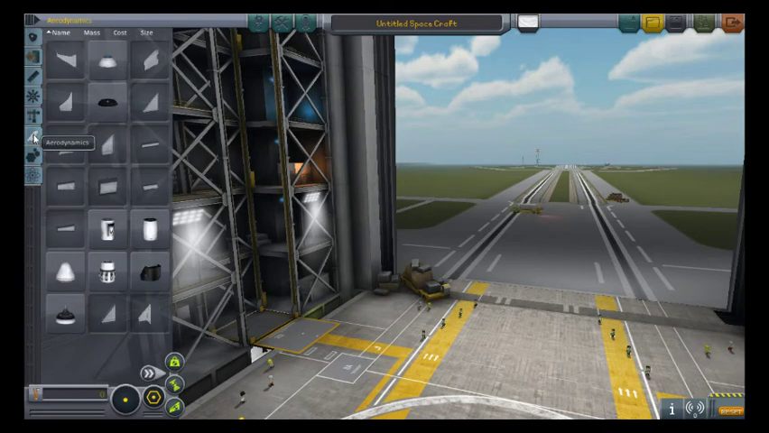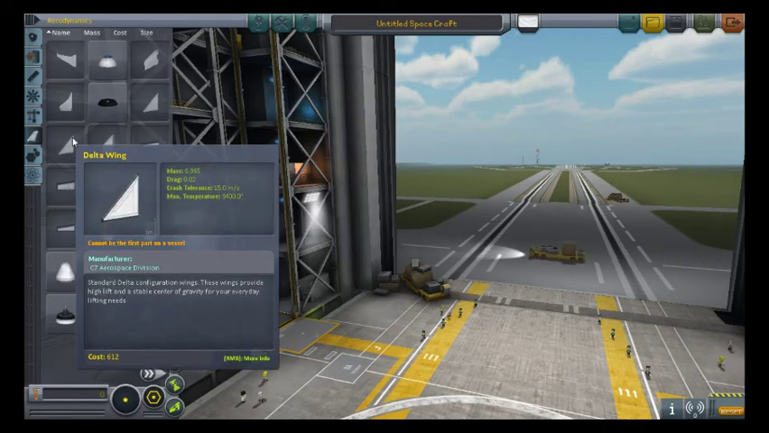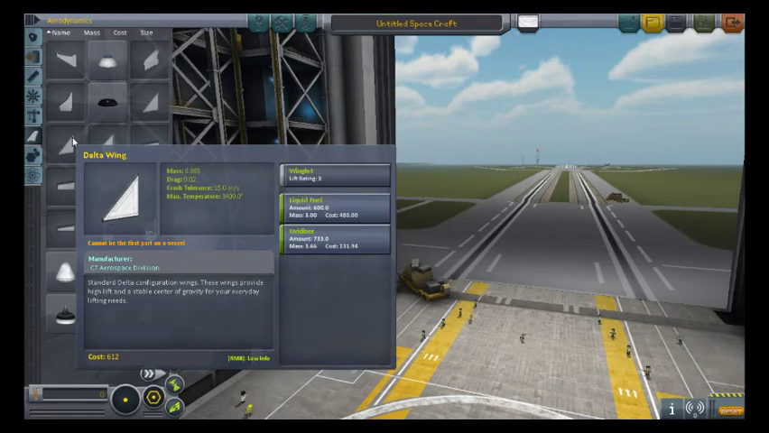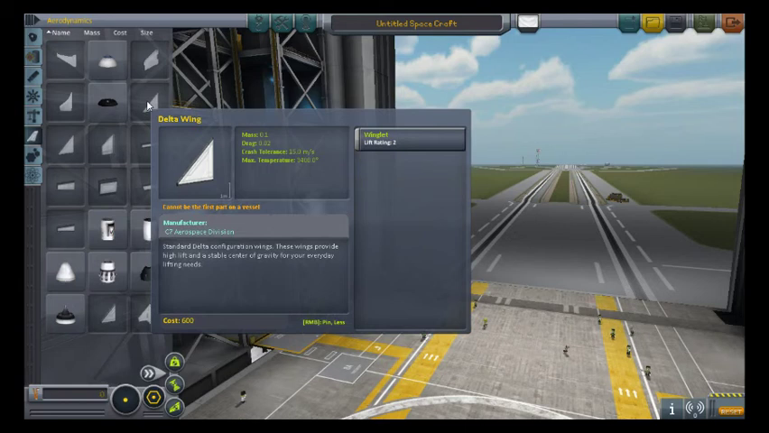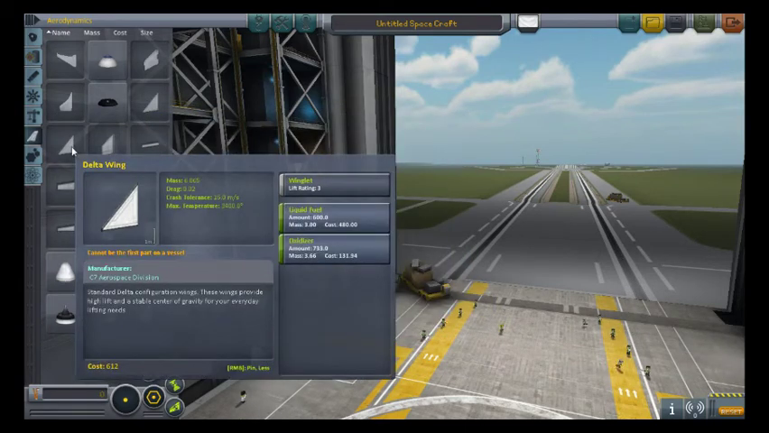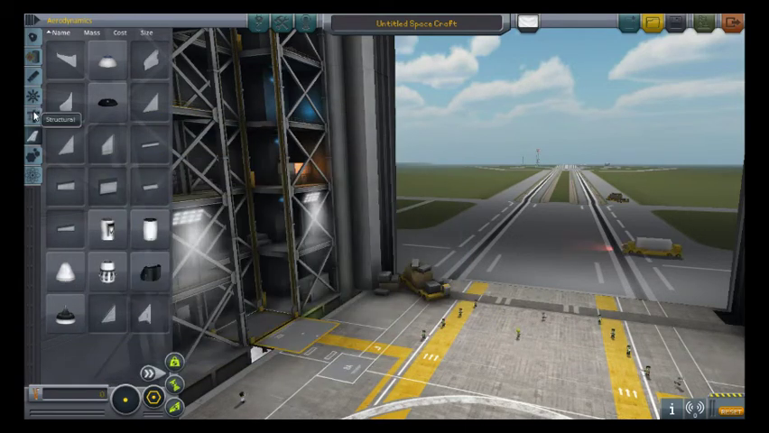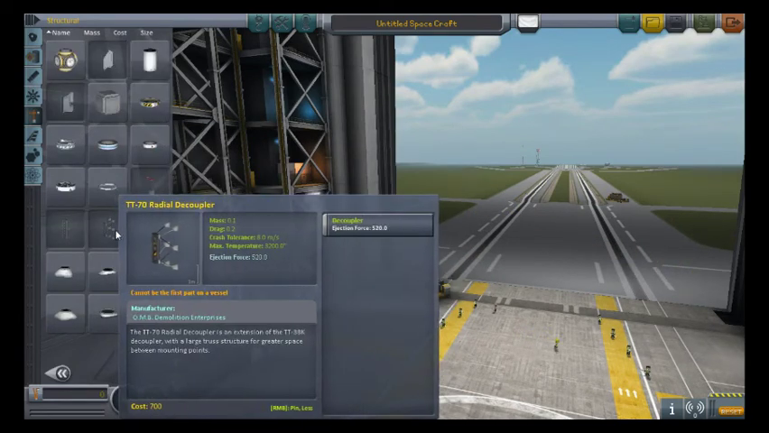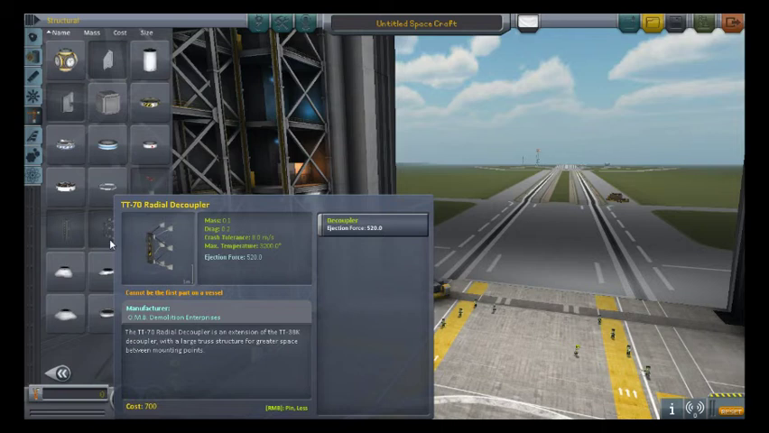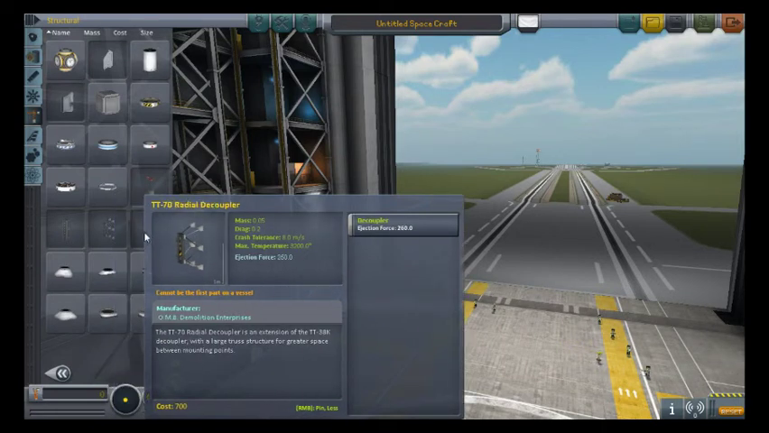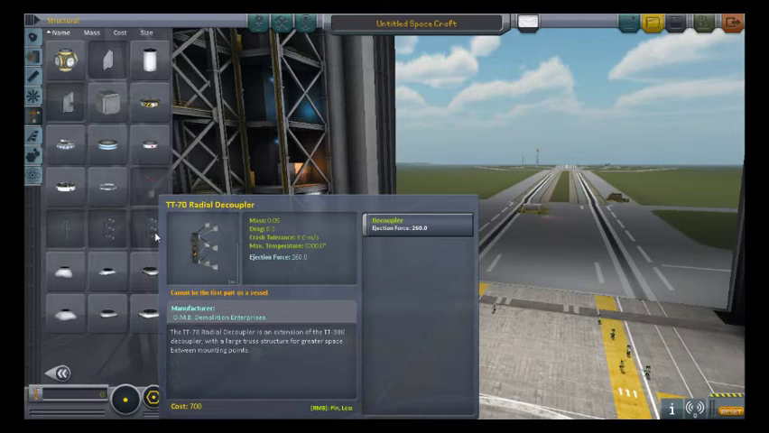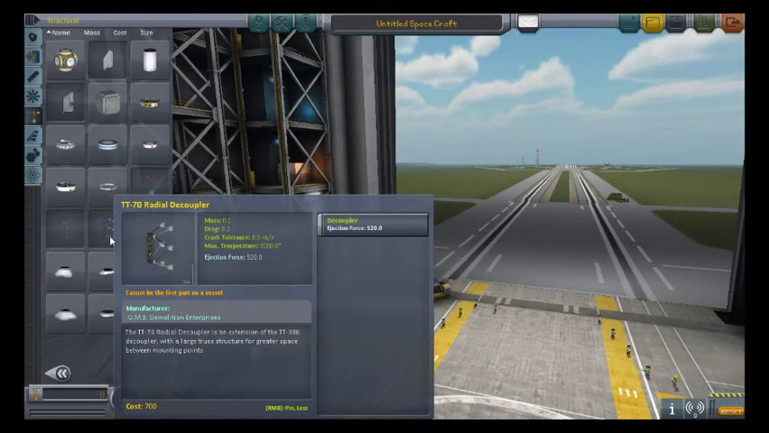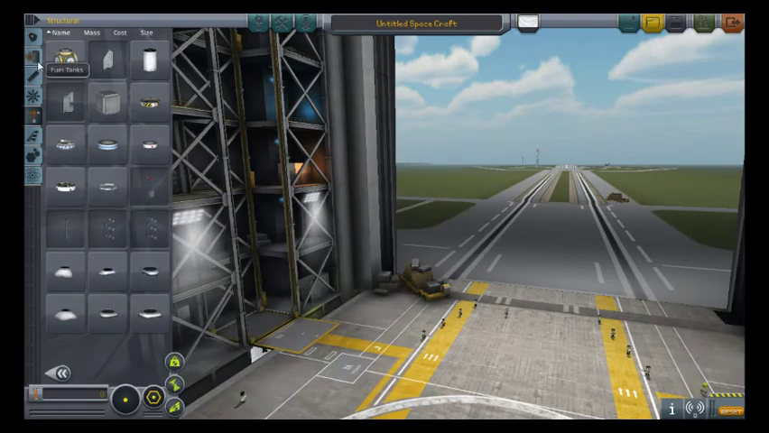So, first of all, take a look at the Delta Wing, which we still didn't give it. Right click on it, lift rating 3, lift rating 2. Right, so we can verify that that change has worked. We go into structural, and there we see TT70, and again we didn't change the name. But you can tell which one's which. You look at the decoupler ejection force, that one's 260, that one says 520. How do they look on a tank?